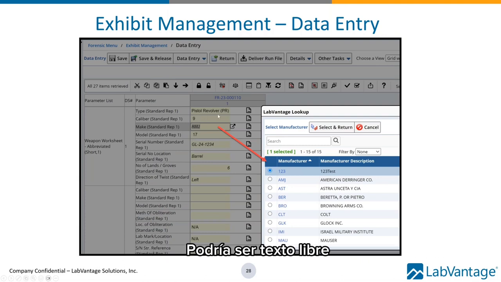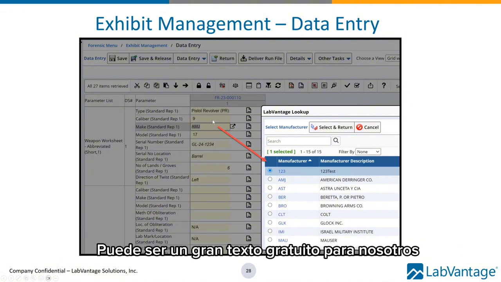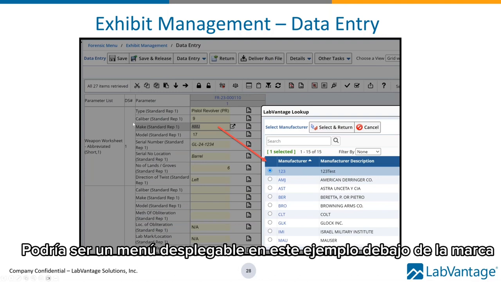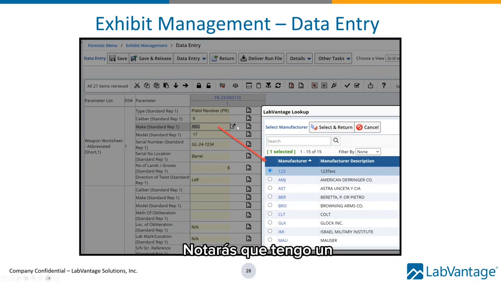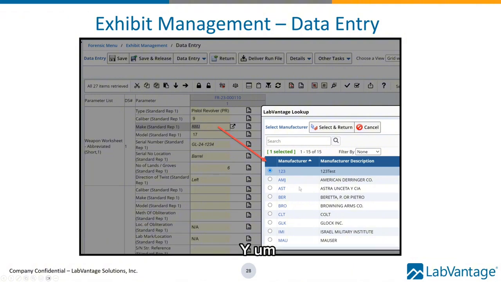It could be free text, it could be a time date stamp, an electronic signature, it can be a large free text, it could be a drop down. In this example under the make, you'll notice that I have a little square with an arrow beside it. That's because if I don't know what the make is, if I want to click there, it can open and show me a library and I can click on it, or I can simply just start typing it. But you can also, like I said, have drop downs that are simple yes, no, not applicable, or we could open up an entire menu that you can search and add those into those fields.